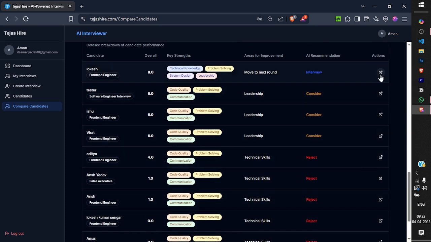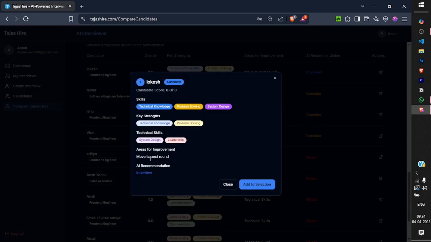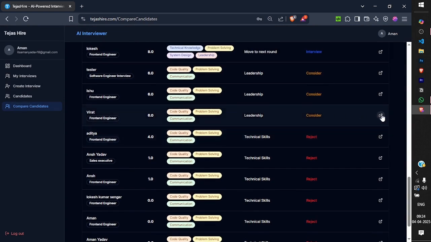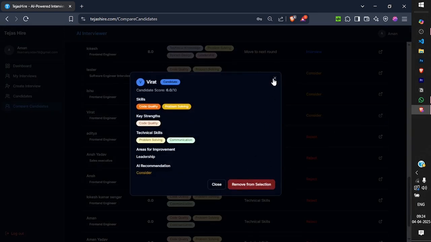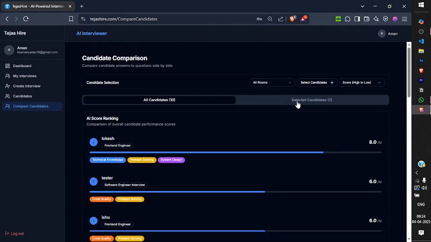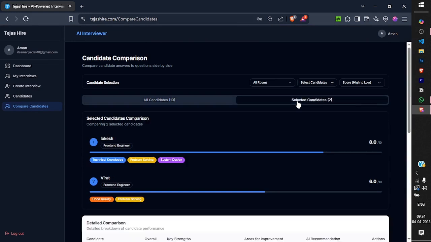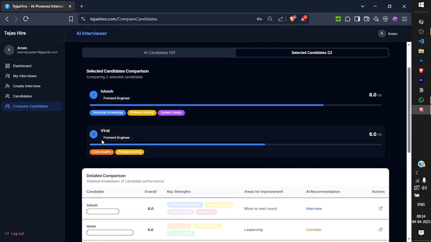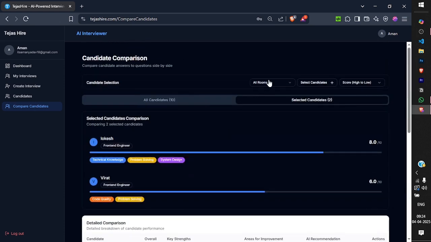Also, you can open up their brief summary, and you can add to selection from here. Like I want to add this candidate to selection. I want this candidate in selection. You can select it. We have selected two candidates. You can see it from here. Selected two candidates, Lokesh and Virat, and you can compare them.